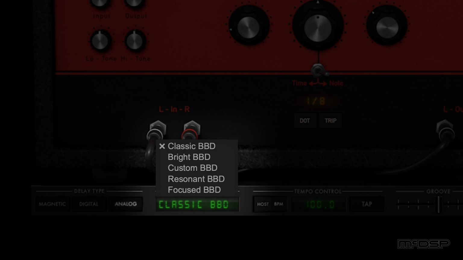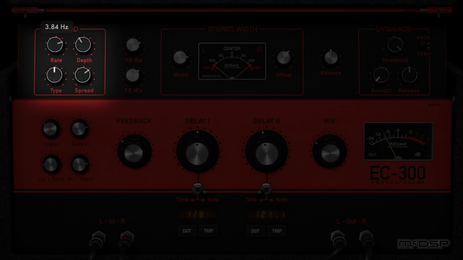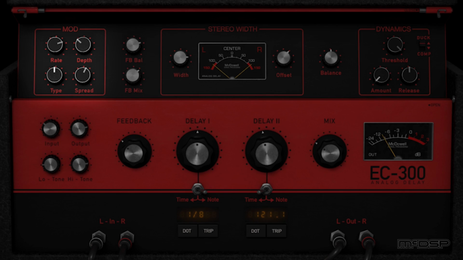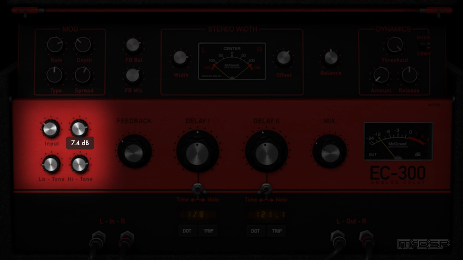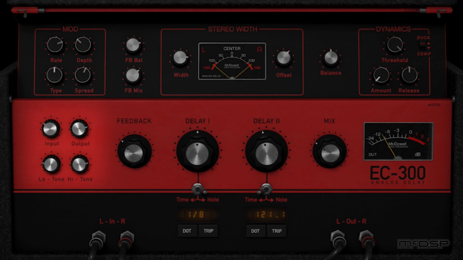The analog delay type includes a variety of character modes for different delay tones. An LFO-based modulation section, similar to the one found in the digital delay type, is also available. However, because the delay effect is created very differently in the analog delay type, the modulation has a distinct tone that's different from the one you'll find on the digital delay type. Lastly, the delay output tone is modified by low and high shelving EQ, instead of high-pass and low-pass filters.